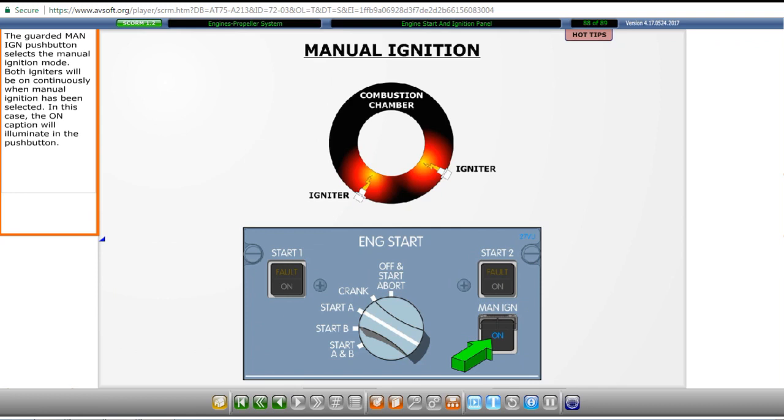The guarded manual ignition push button selects the manual ignition mode. Both igniters will be on continuously when manual ignition has been selected. In this case, the ON caption will illuminate in the push button.